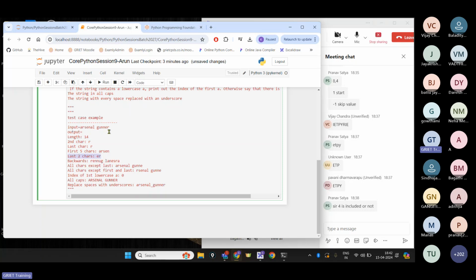What are the last 2 characters? ER. So we have to print the last 2 characters. Then print the string in the backward direction. Backward direction means in the reverse order, right? So if you print in reverse, this will be your output. Print all characters except the last one, right? The last one means this R should be ignored, so we are printing only up to that point.